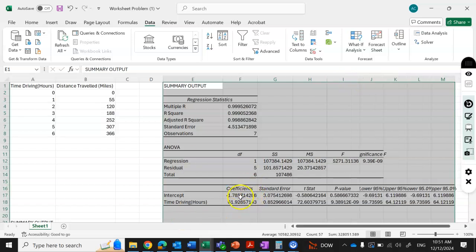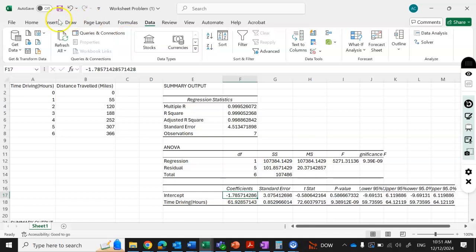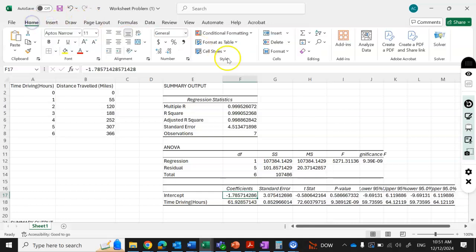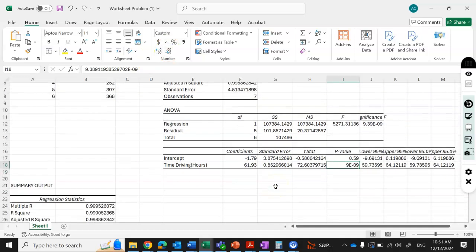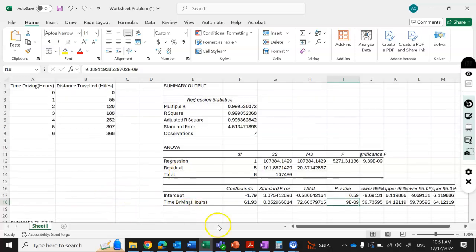Now you can round off each value to 2 decimal places, whatever is required. You can click Home and then click this button. Your values will be to 2 decimal places, which is easier to read. I can do the same for your p-values as well. Right now we have all this data, so now we can answer the questions one by one. Let's see what the questions were.